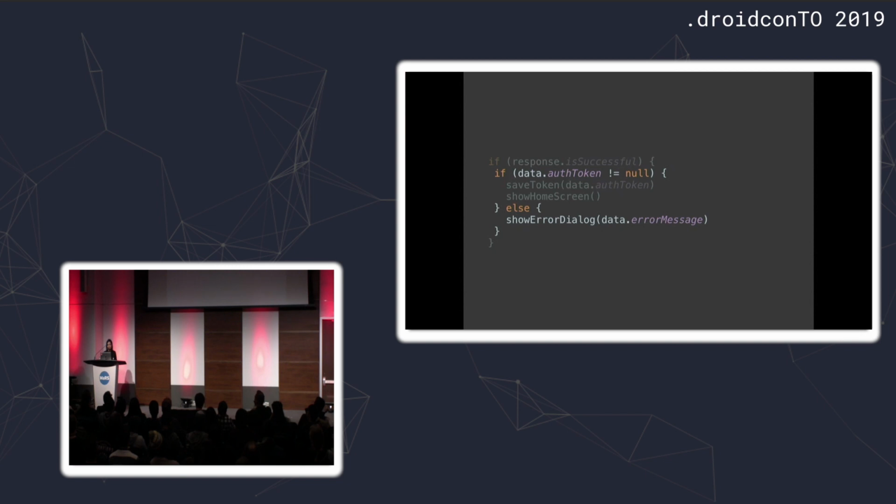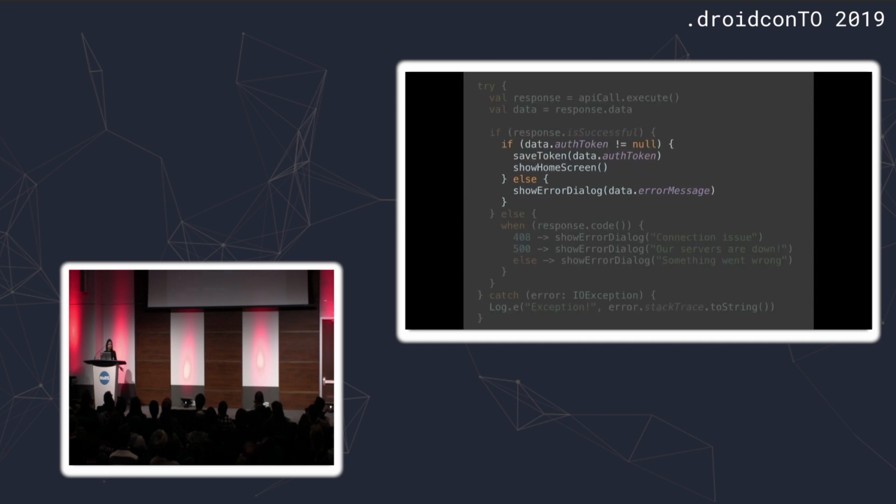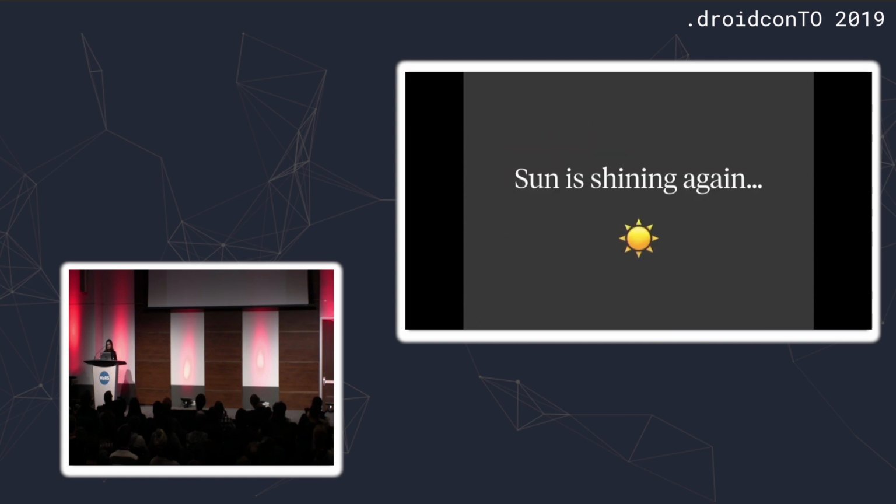And this is what I do. Otherwise, I actually save the token and show the home screen, right? So this is how I fix this piece of code. This is another failure handled right there. Sun is shining again, and everything is good until it's not.